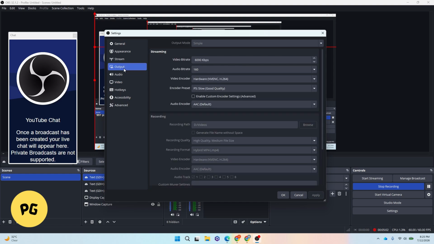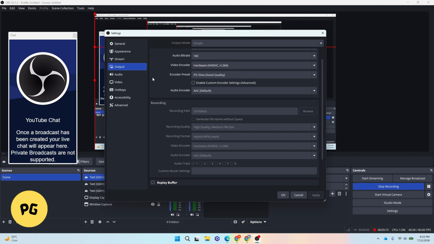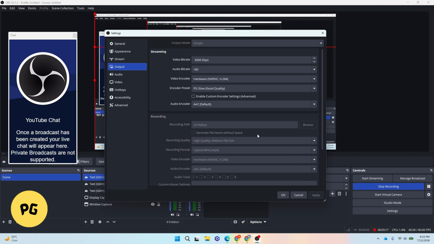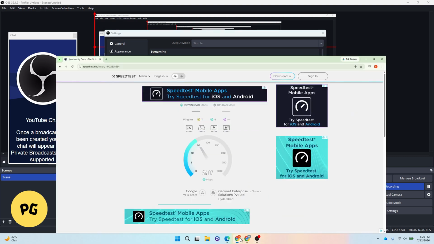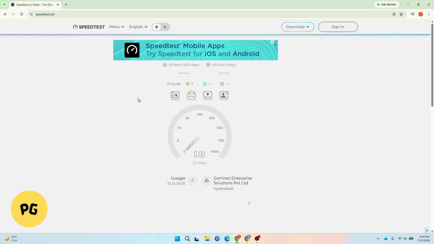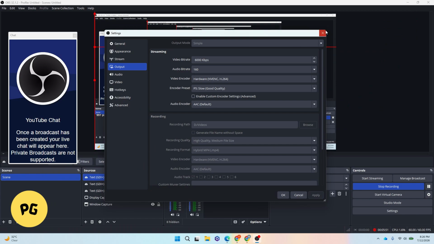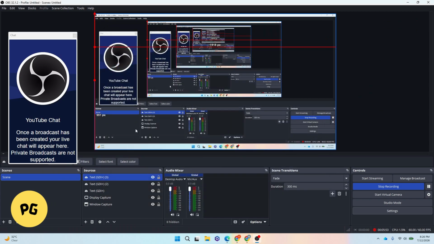Then open the Output tab and choose either X264 or a hardware encoder depending on your computer. Set rate control to CBR, then enter your bit rate. To determine the right bit rate, run an internet speed test using speedtest.net. Take your upload speed, divide it in half and use that value as your bitrate in OBS. You can then adjust other settings such as the keyframe interval and profile if needed.